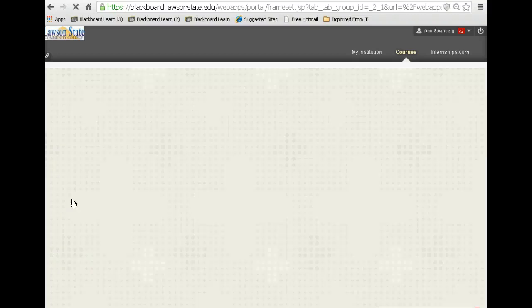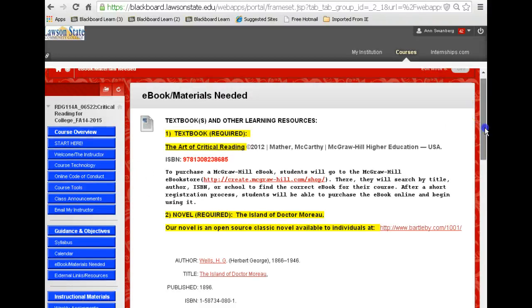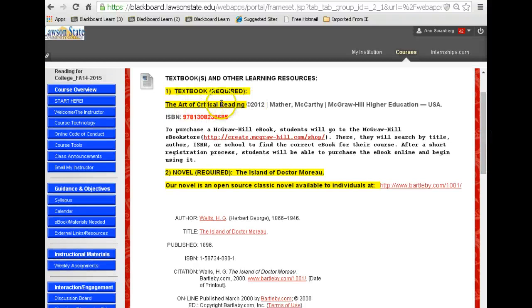When you get to the ebooks and materials that are needed, you're going to see 2 textbooks. One is a critical reading textbook.